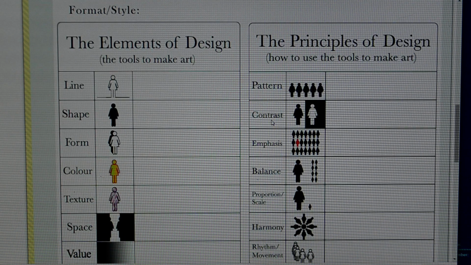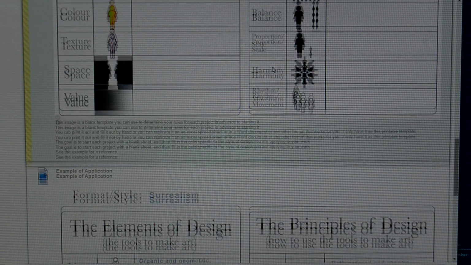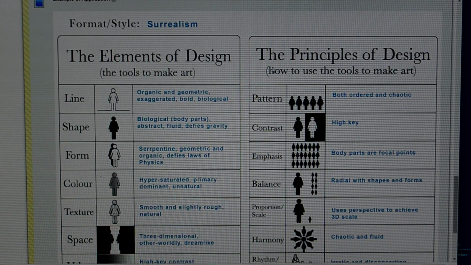Okay, and then here's a template where it's blank, right? And this allows you to fill in for each one, okay? And then down here is an example of the application in which this is used. Let me pull this out so you can see the whole thing.